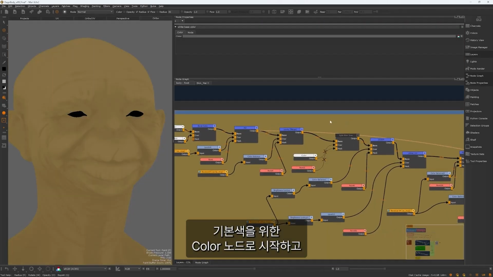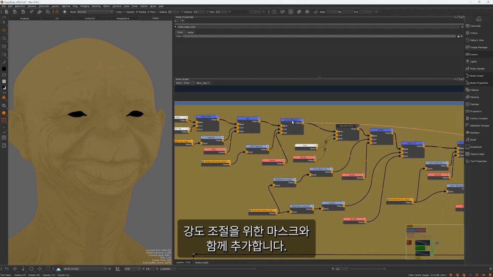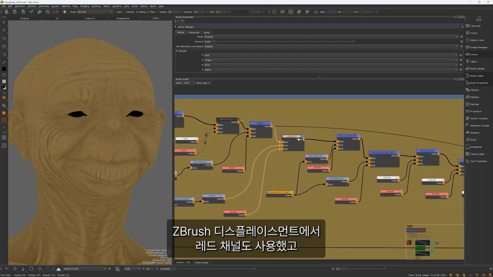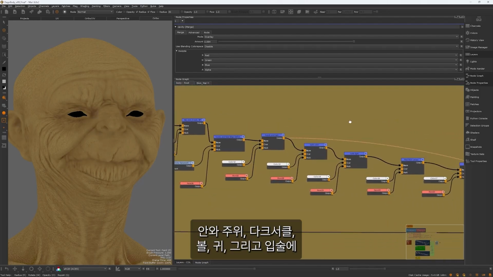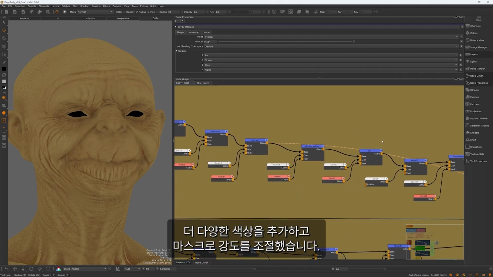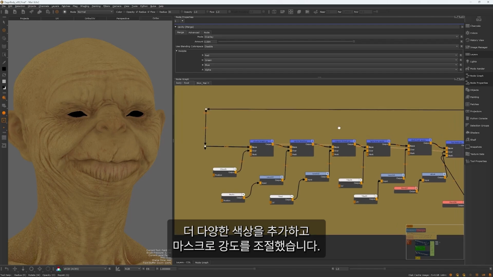I started with color nodes for primary color and then added the AO and cavity maps with a mask to control the intensity. I also used the red channel from Zbrush displacement, then added more color variations around the eye socket, eye bags, cheeks, ears, and lips, controlled by masks to control the intensity.